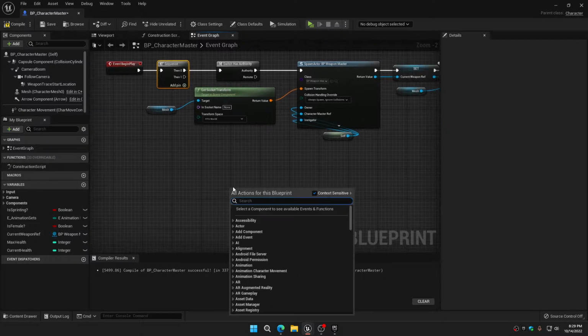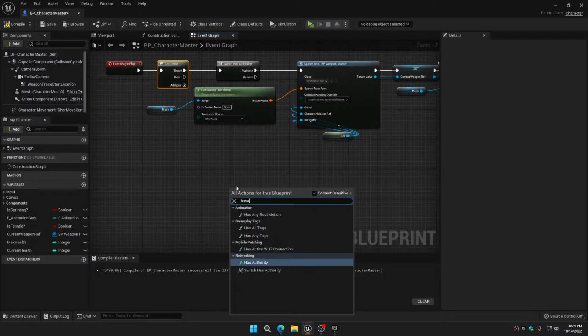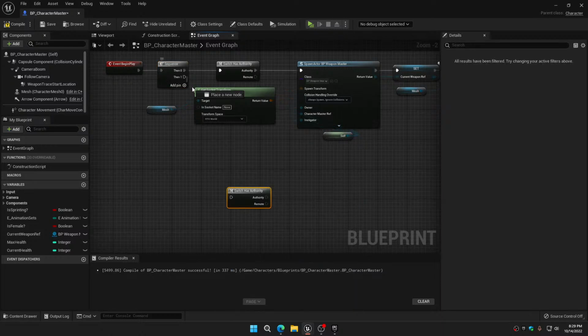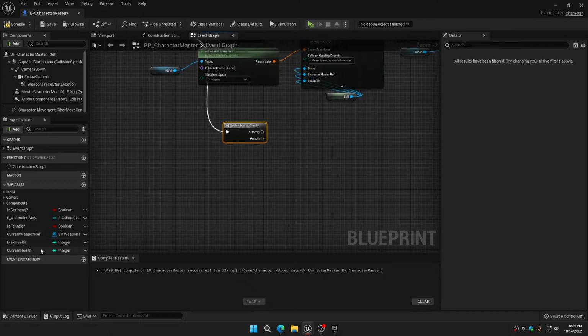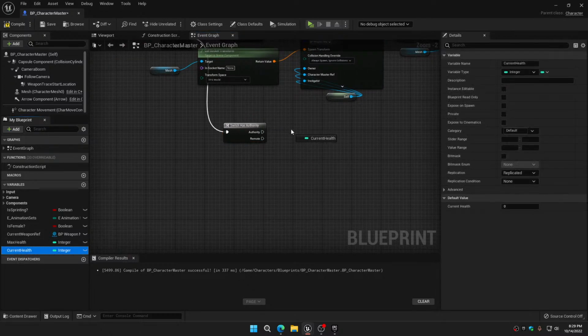We're going to add another has authority, switch has authority, and we're going to come out of this then one pin, and we're going to set the current health out of the authority to whatever we put in max health. Just like that. And we will compile that and save it. And for now, our max health, we're going to set to default to be 100. Like so.